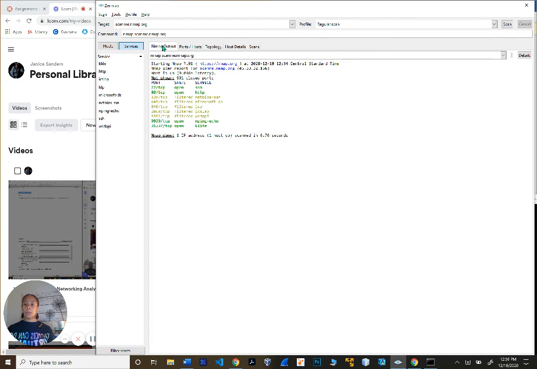So this is pretty cool. And this will give you some of the basics of using Zenmap.